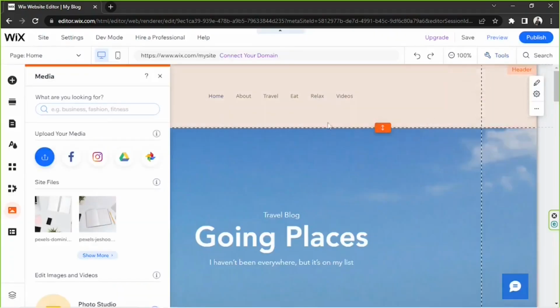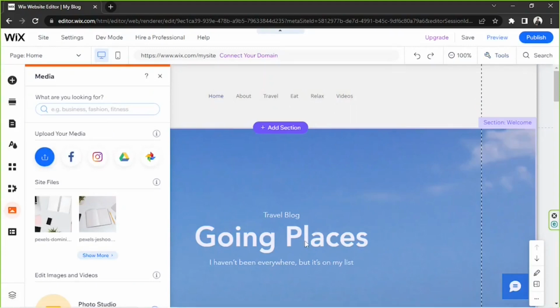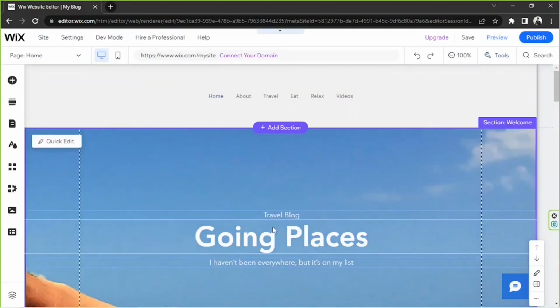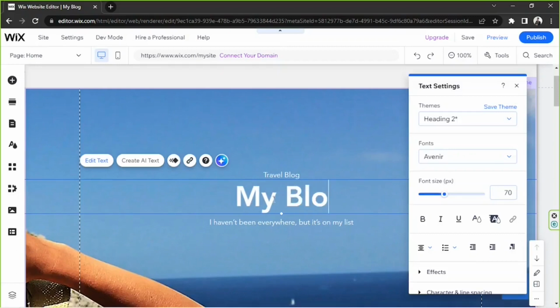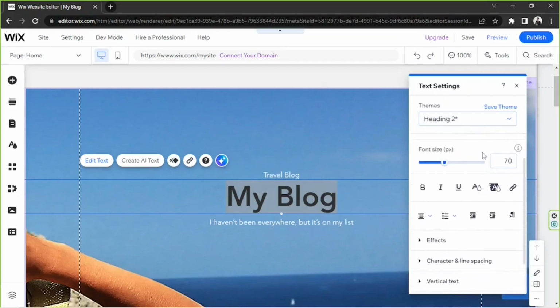So now we're going to start customizing, and first we're going to change our title. So I'm going to click on this text and I'm going to change it to my blog, just an example. And here, over here, you'll be able to edit your text's appearance. So here you can choose the heading type for your text. You can also choose the font. You can adjust the size by dragging the slider or by inputting values over here.